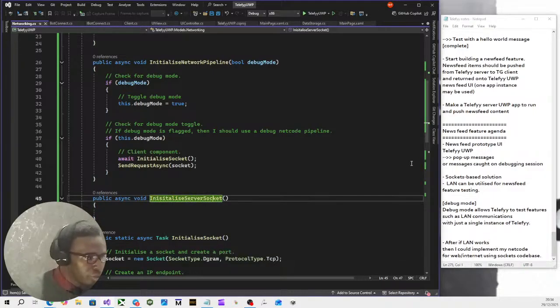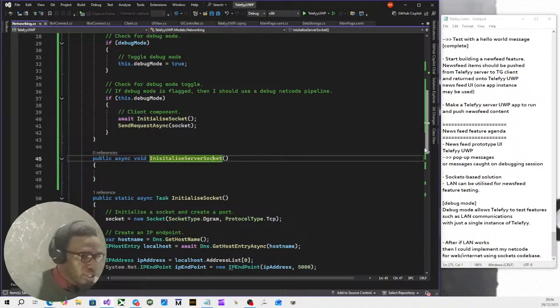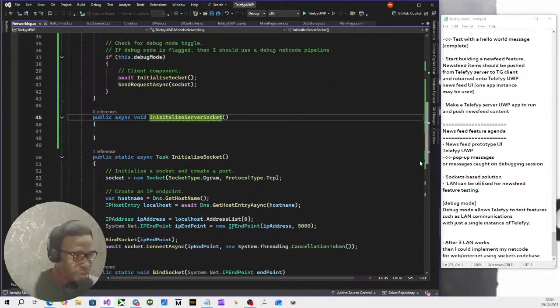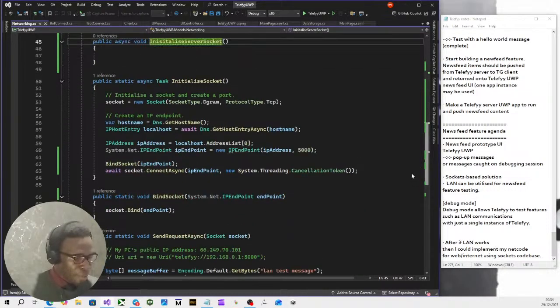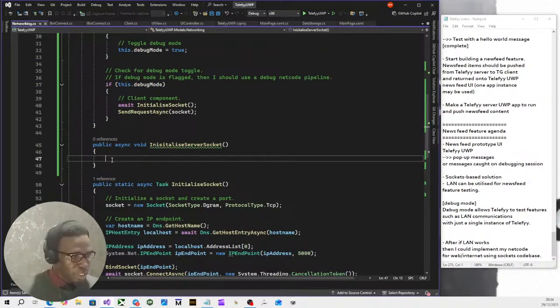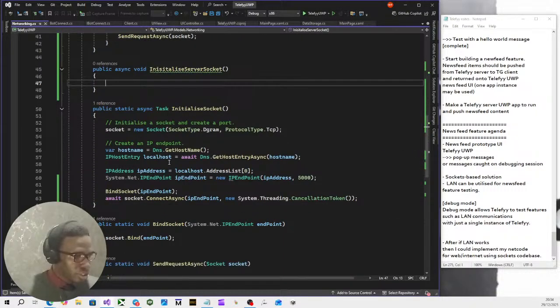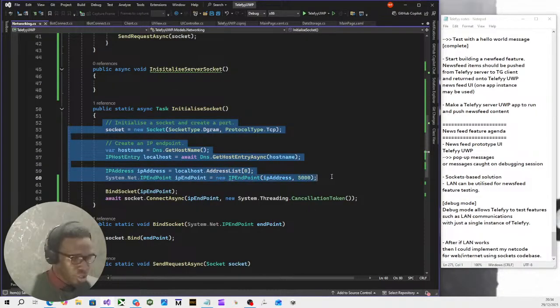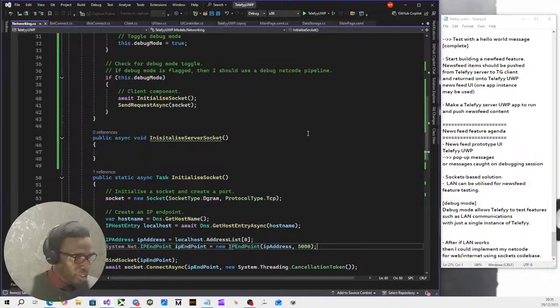Alright, cool. More or less, the socket initialization will probably be quite similar to my client component. Only difference being that instead of pushing a message, I'm going to be listening on my TCP on my socket. Let's see. Socket, IP address. So I'm going to take this. I'm not going to bother writing it all out again.